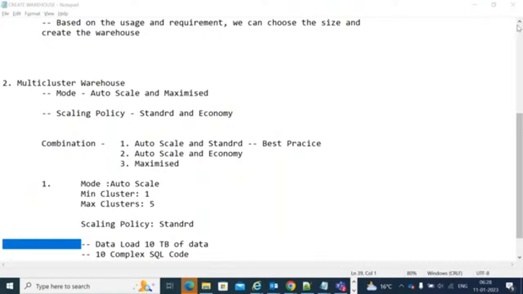If your existing warehouse size is not sufficient, then you will increase to the next size. This is not a storage scope. This is completely a hardware component. I'm repeating again and again. Is this point clear or not clear? If this is clear, then I will go with auto scale and economy.